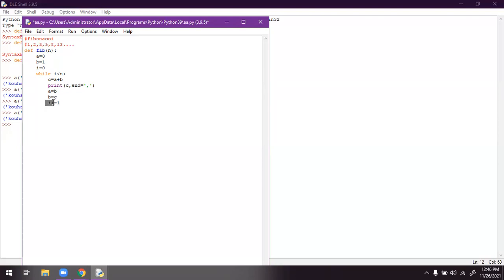So what is happening here? It is increasing by 1. Okay, the previous value is 0 now, so it is increasing by 1, and it is added to the value of I. So this is the concept of Fibonacci. Okay, let me run this program.